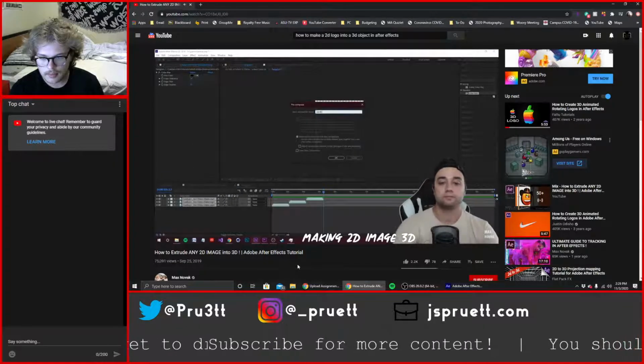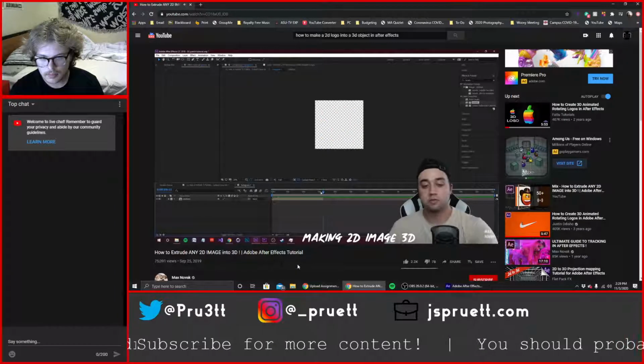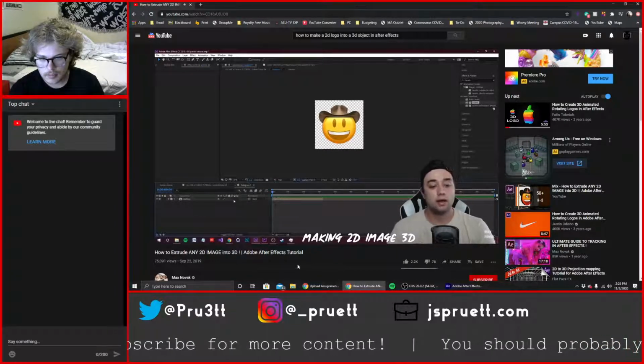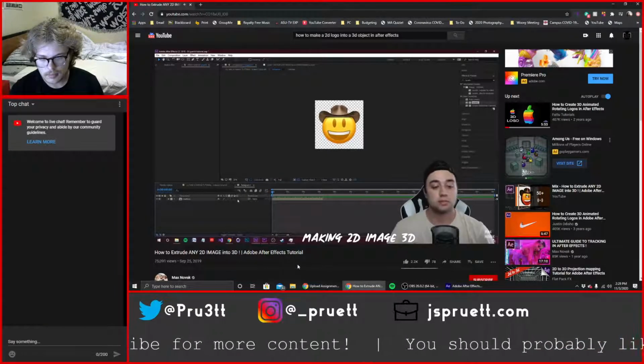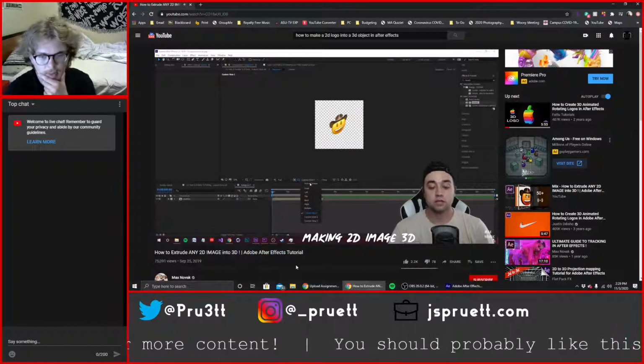Pre-compose. So now the loop is all just in one layer. We have it all right here. Now with this layer, what we want to do is let's go ahead and click toggle switches and modes. And we're going to make that into a 3D layer by just checking this box.